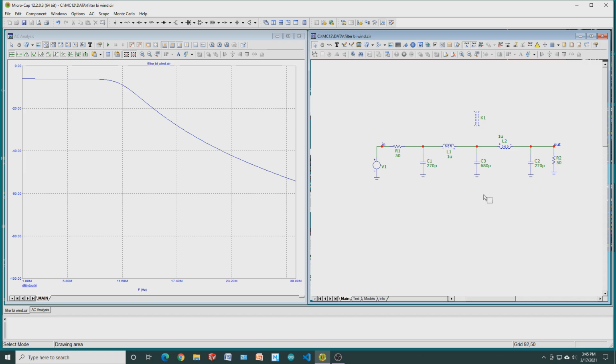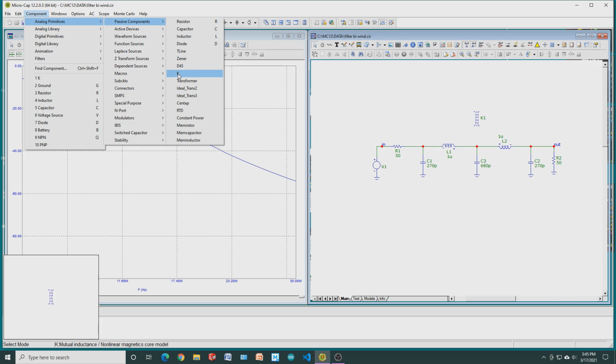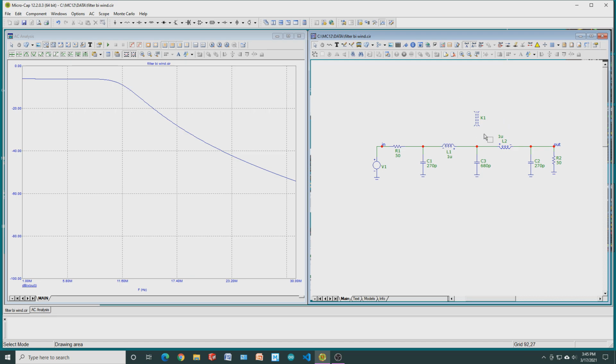Now I'm not familiar with what type of units that is or how that actually works, but MicroCap has it in here. And so you need to add this component that's called K1. Okay, you need to add this K component. So how do you do that? You go over here to Component, and you go to Analog Primitives, Passive Primitives, and then there's a K, okay? And you select that K and you put it somewhere in your circuit. Now you don't hook it up to anything, it just sits there all by itself. And it's just there as a global operator kind of thing.